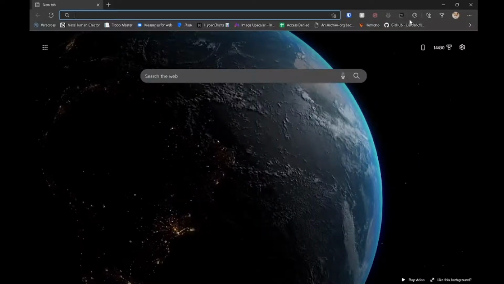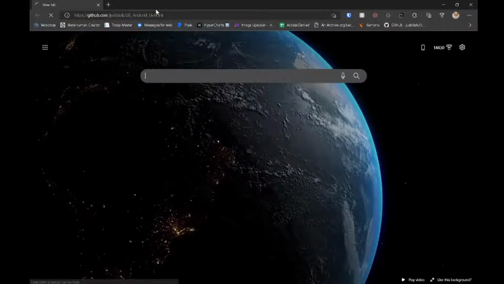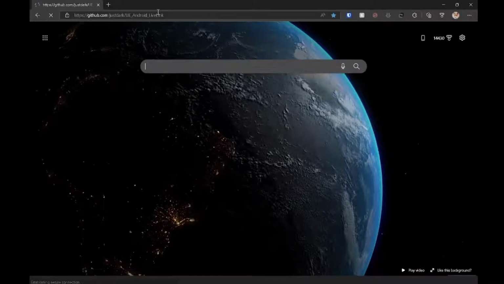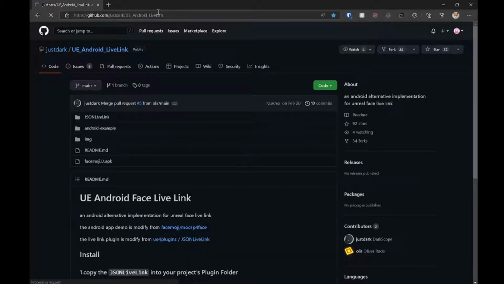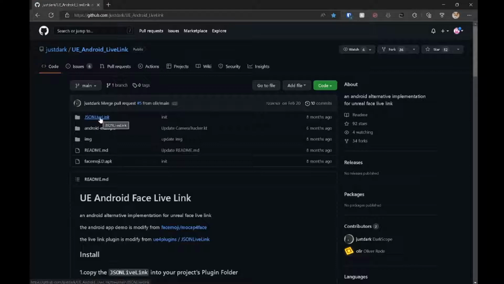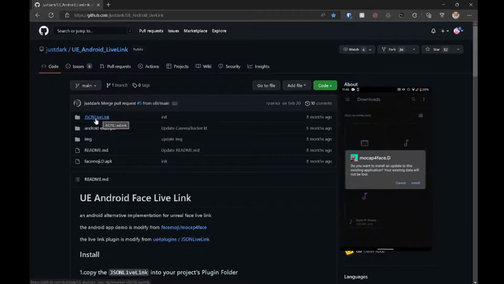So the first thing to do is go to this GitHub here. It's pretty simple, I'll put it in the description. You're going to download this JSONLiveLink folder, create a new Unreal Engine project in the cinematic/movie category, or really any project, it doesn't matter. And then you're also going to download this APK.